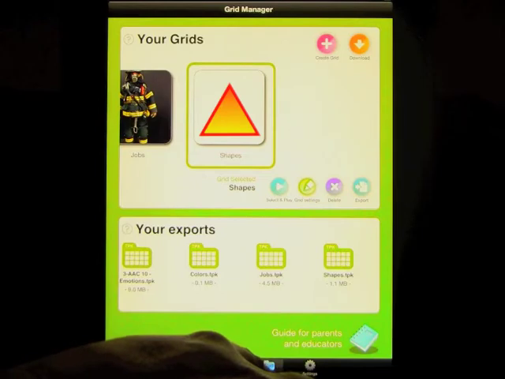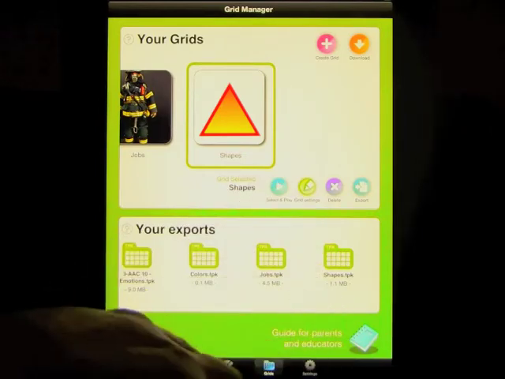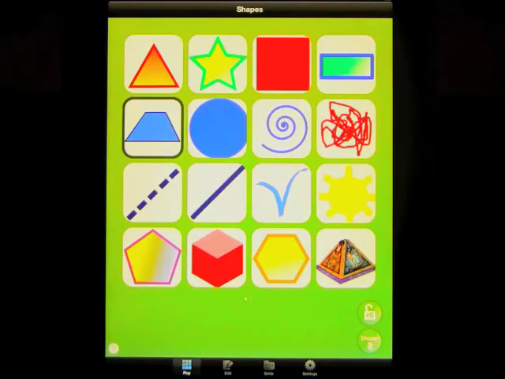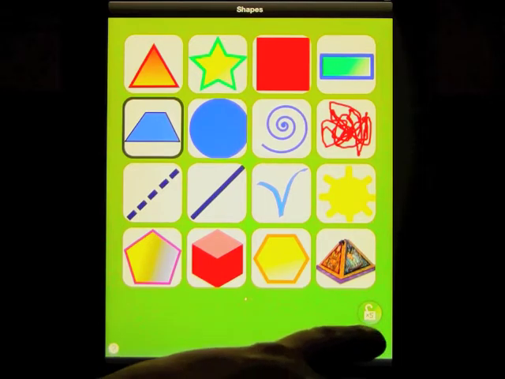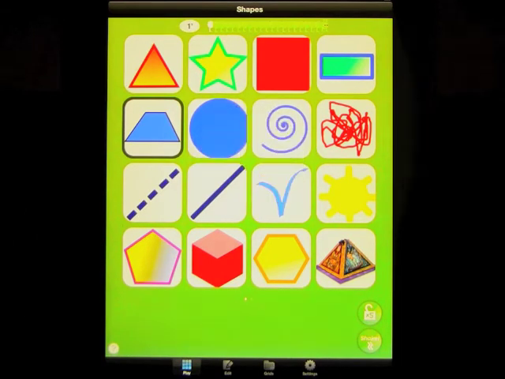Now, something that excites me is being able to quiz the children, or my children I should say, on the grids that you create. So this is a grid about shapes. Now if we press the shake button, Pyramid. You're asked to find the pyramid.